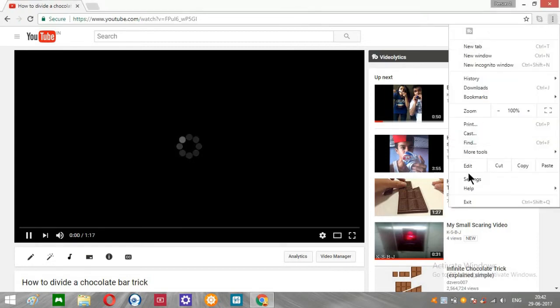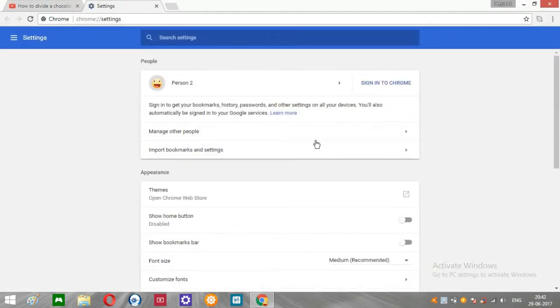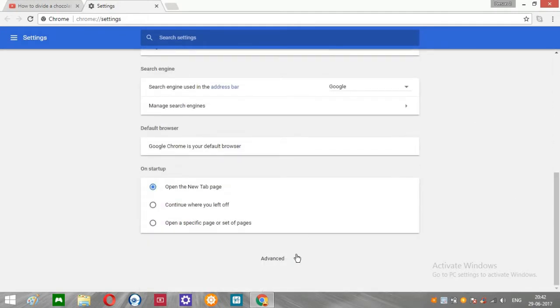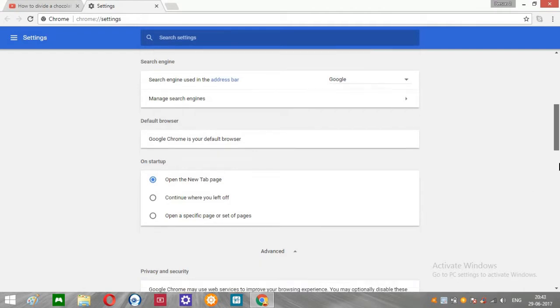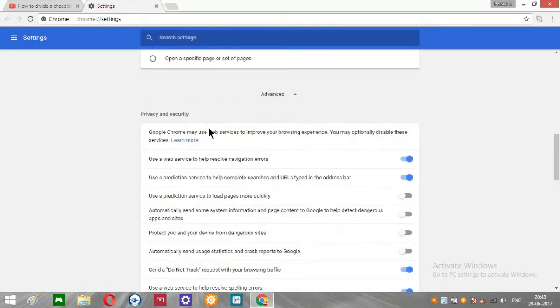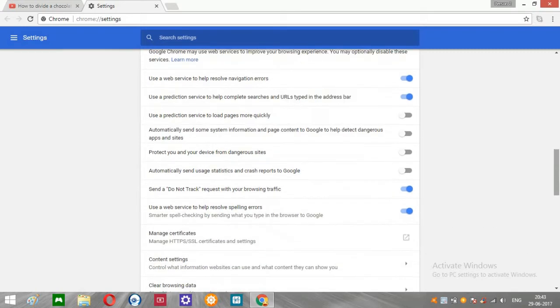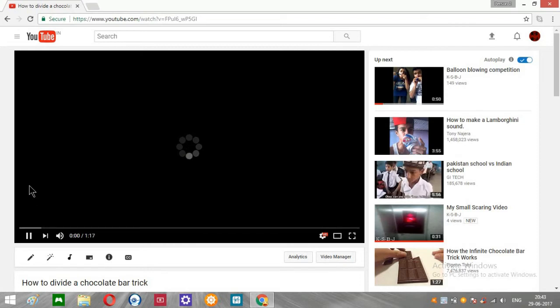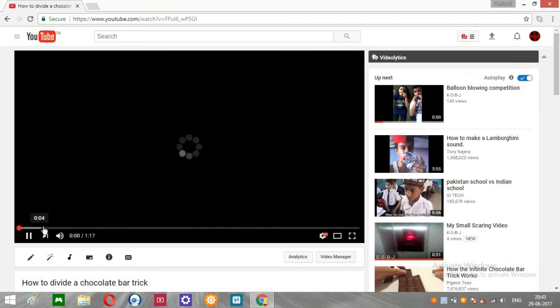Go ahead and click settings and scroll down. Go to privacy and security. And go ahead and uncheck this option. Alright, after unchecking this, close this page, restart this page. Now you can see this works a little bit faster, but this works for me.